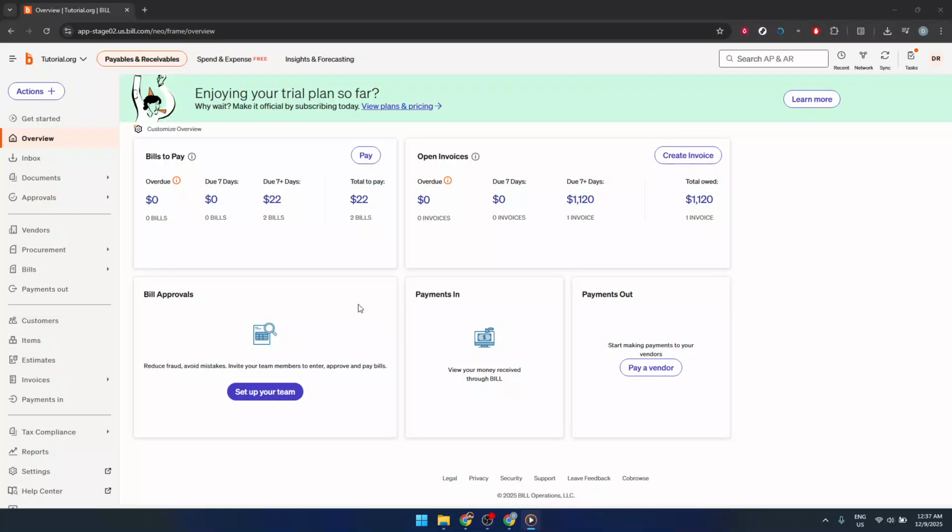In today's video, I'm going to teach you how to add a vendor in Bill.com. We'll walk through the process from start to finish so you feel confident setting up any new vendor and choosing the right payment method for them.